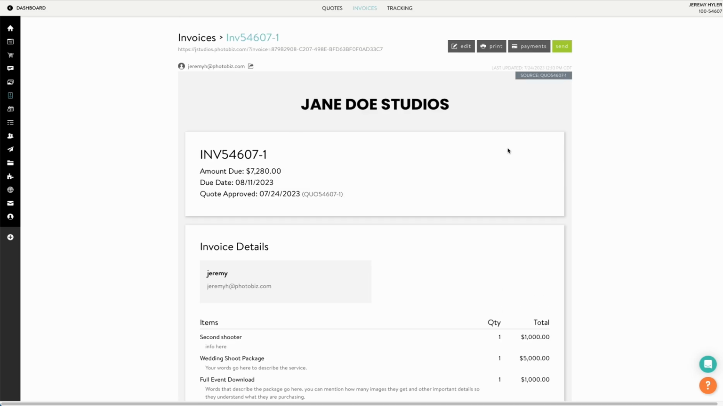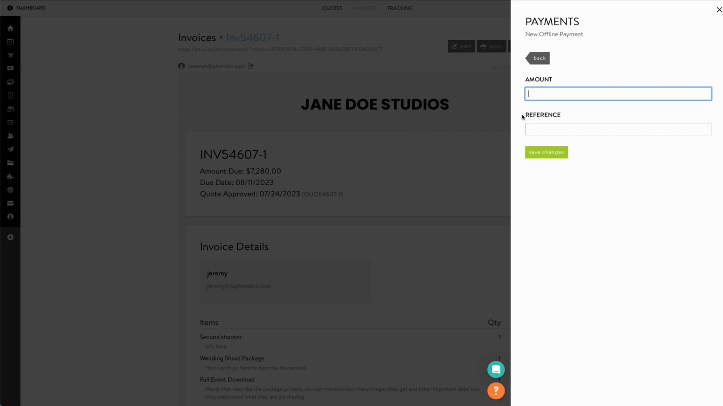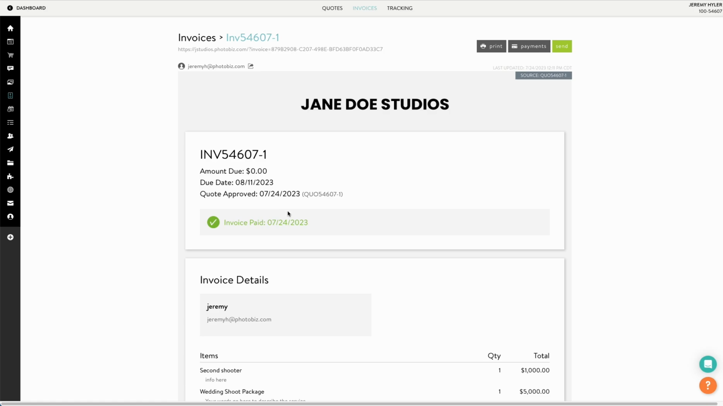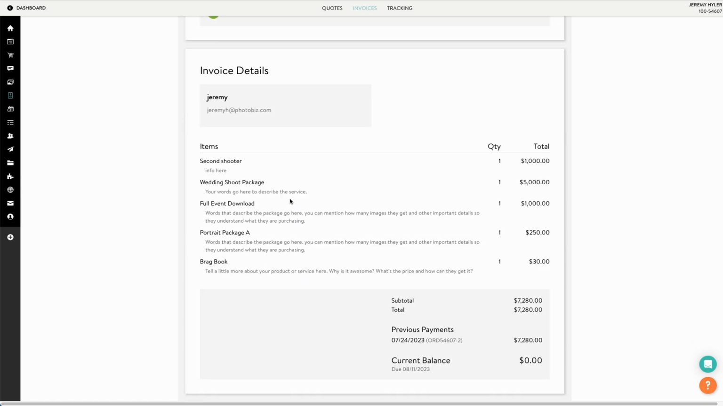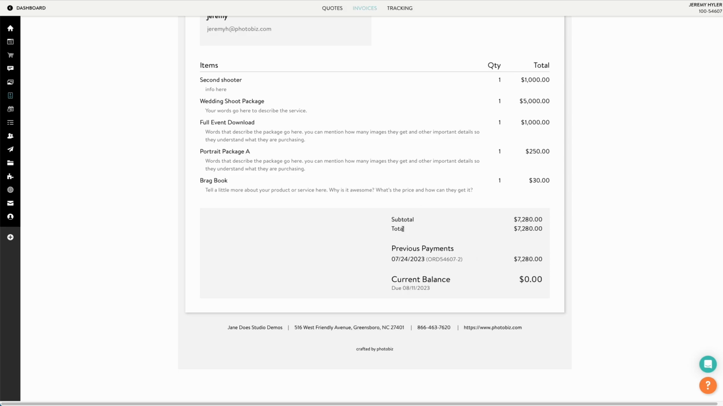So if they're paying in person, what's really nice is you can go ahead and put that in here once they've done it. So whatever the total cost is, if it's $7,280, if they want to have it paid off in person, they did it, in-person check. And you can save changes, and you can say that the invoice has been paid. So now it's been paid, and there's no more current balance left, and you have it set up that way.